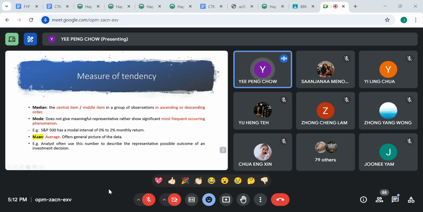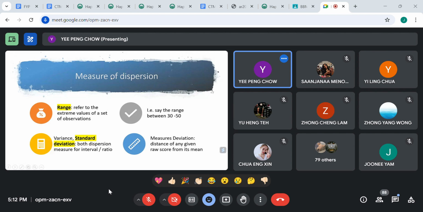It is okay to report median, but so far I don't see research reporting on mode. So mean, median, that is fine, but the most popular one will be mean. Okay? Measure of dispersion, as I've mentioned, the most popular one is the range. We will report the minimum value, maximum value, and also the standard deviation.